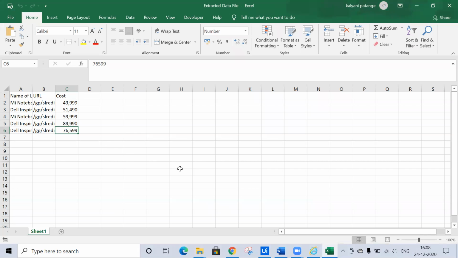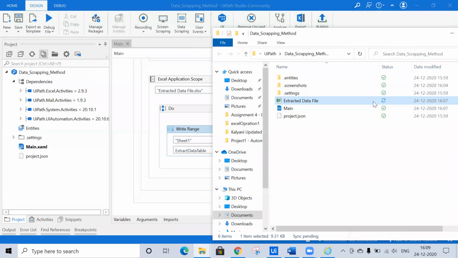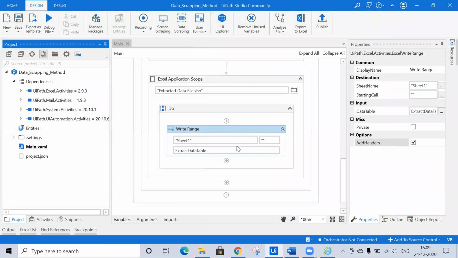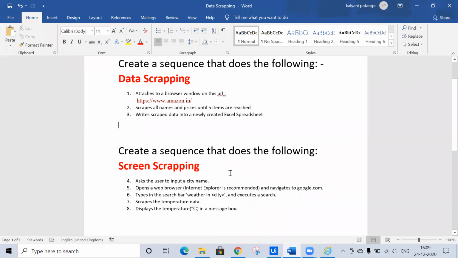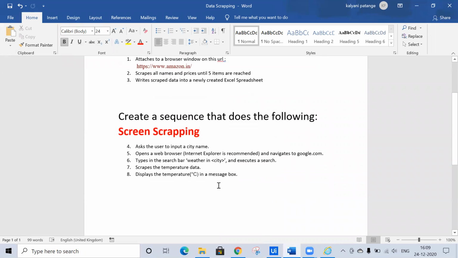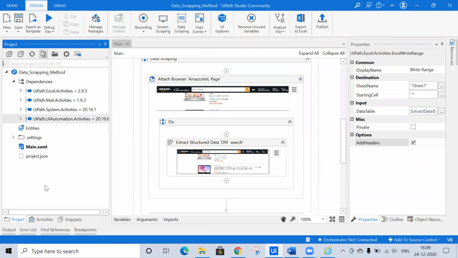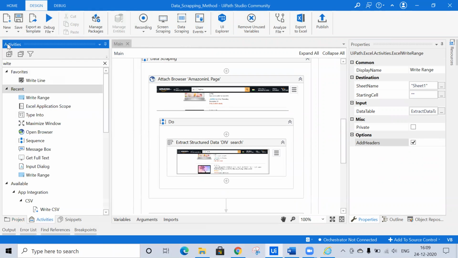So guys, hope you understand how the data scraping method is useful and how it's used to scrape data which is in a structured format. So we'll move to the next scraping method, which is the screen scraping method, right? Screen scraping method. So here I'll create one new sequence.